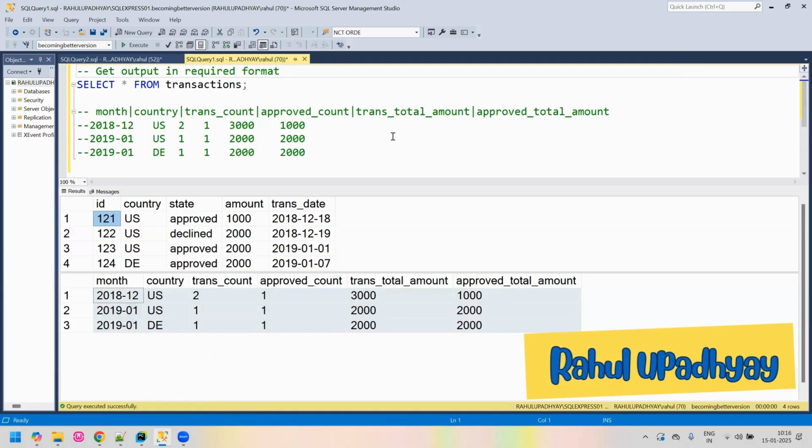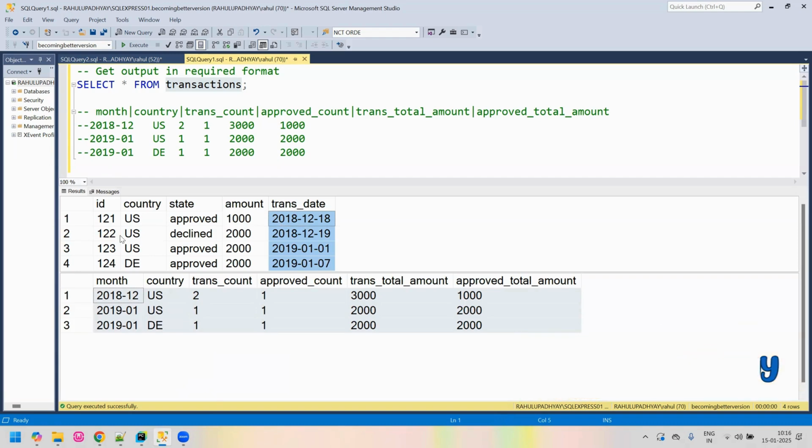Hi everyone. As part of this problem, we have the input table as transactions. This table has the below columns: ID, that is the transaction ID; country, that is the country in which this transaction took place; state, what is the status of this transaction, whether it was approved or declined; amount, that is the total transaction amount; and trans date, that is the date on which this transaction took place. So every entry gives information about a particular transaction.